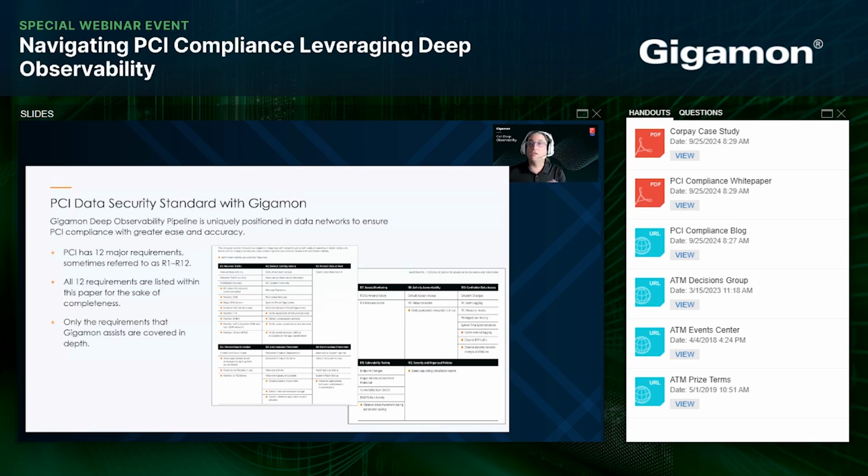And some of those, create external logging is a specific requirement that we can help with. There's looking at network time protocol traffic. DNS traffic is very important. And then unencrypted protocols, such as FTP.